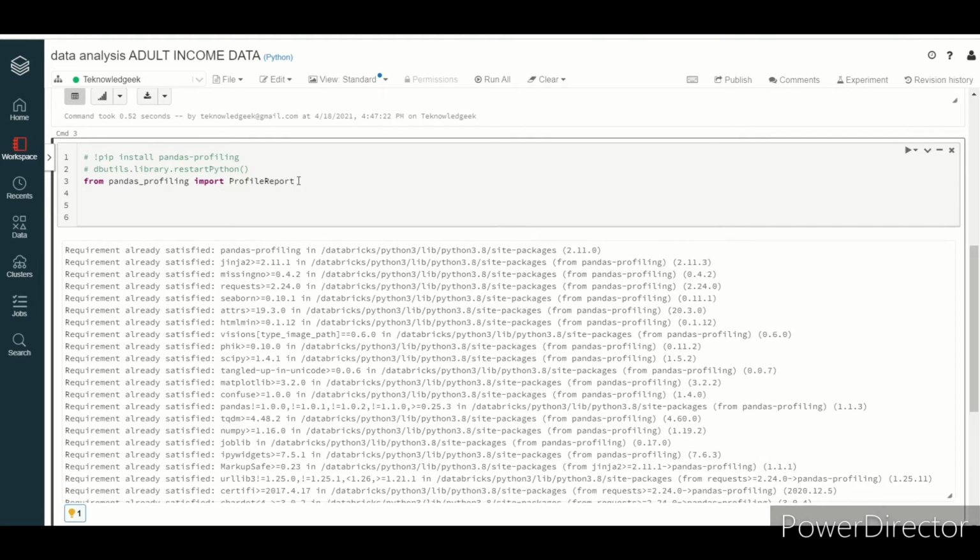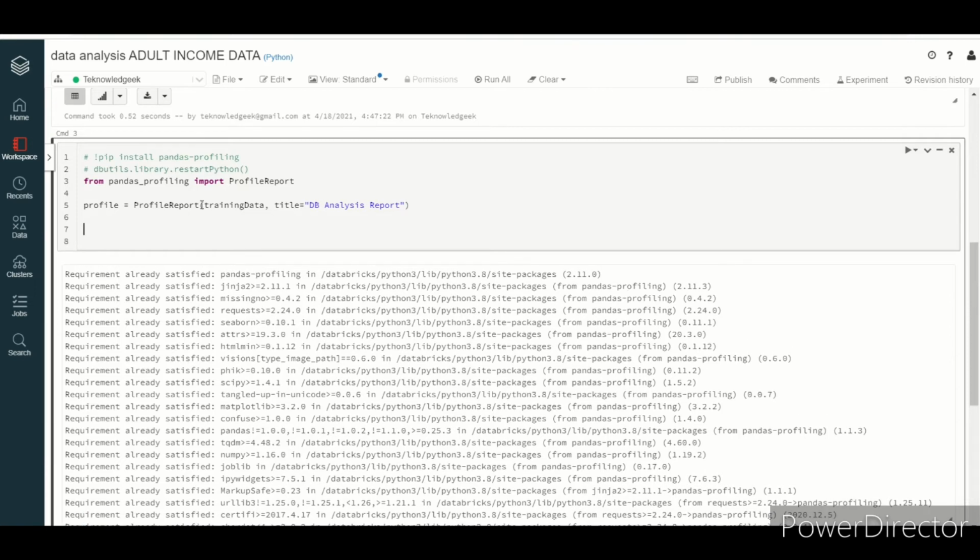Now I've created a profile equal to profile report, and give the data frame name, and you can mention a title, and you can display it using the display HTML command.